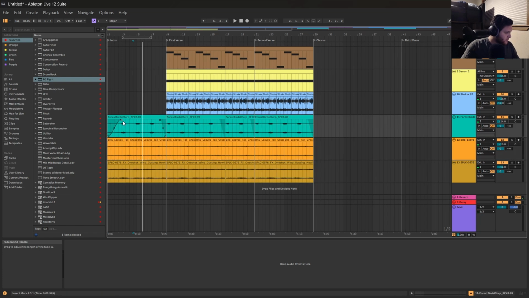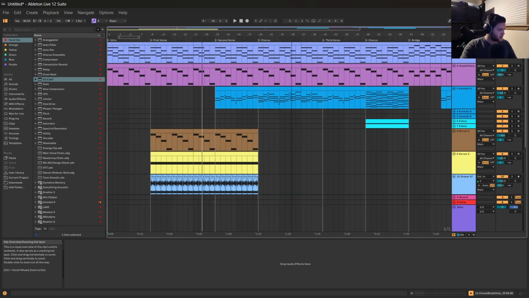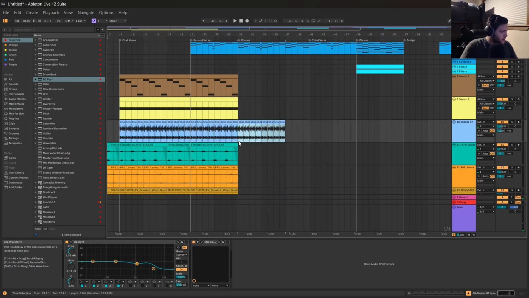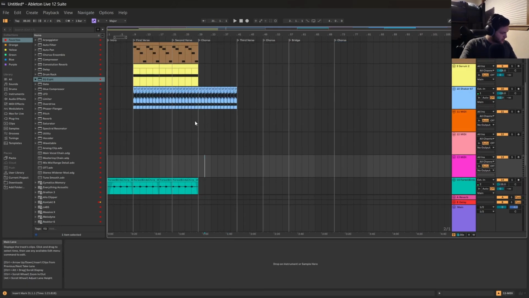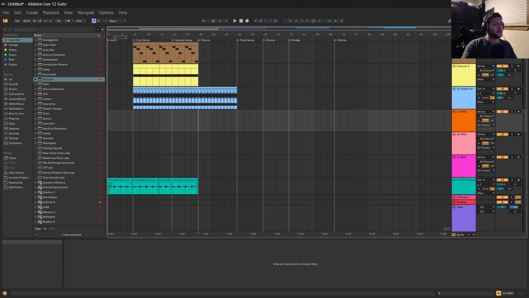So these I'm gonna fade in. I like those textures. Maybe I'll duplicate these over. I want to get some drums in here, so let me find some.